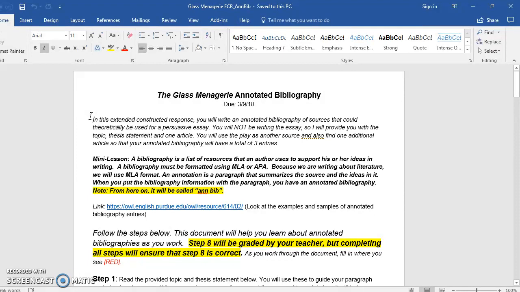In this extended constructed response assignment, you will write an annotated bibliography of sources that could theoretically, so not really, but theoretically, be used for a persuasive essay. You will not be writing the essay, so I will provide you with a topic, thesis statement, and one article. You will use the play as another source and also find one additional article so that your annotated bibliography will have a total of 3 entries.